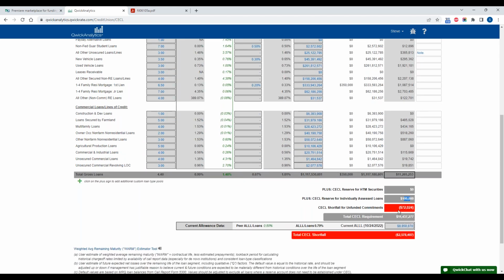And then that flows through to the summary tab right here. Once we've taken all that into account, we know what your total CECL requirement is going to be. We can compare it to your current reserve at any given point in time using the current methodologies and let you know, hey, as of today, as of this point in time, you have a surplus or you have a shortfall of X dollars. That's pretty much where your examiners and your auditors need you to be now, before the end of this year.